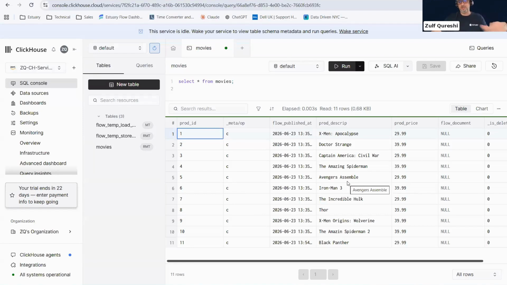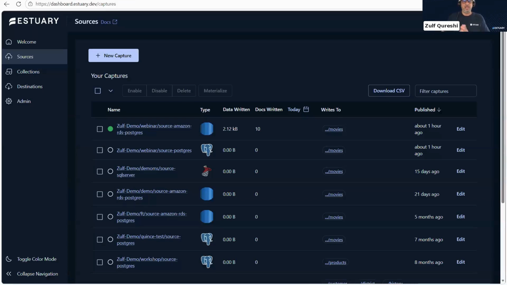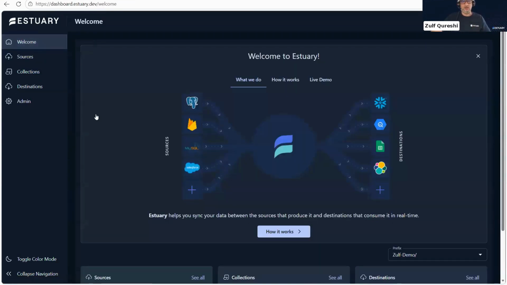So having shown you what the source and target are, let's look at Estuary now. The first time you start Estuary, all this will be blank. None of this will be there. I've previously created stuff that I tend to work on. So you have this welcome screen.